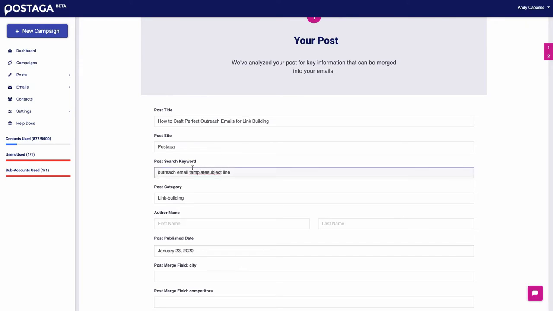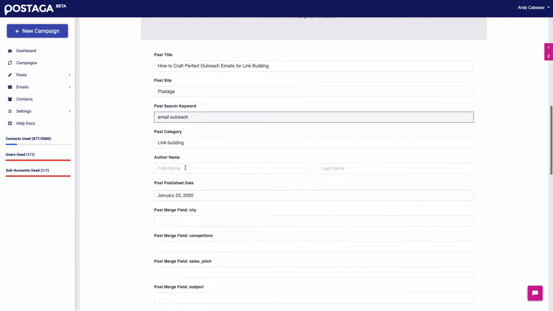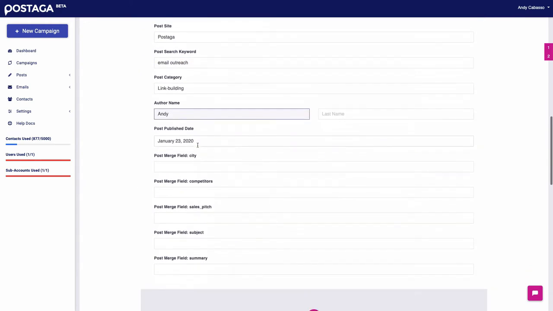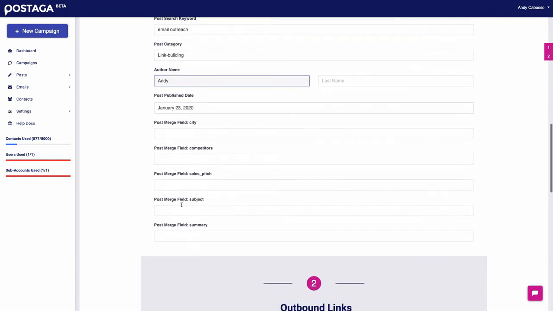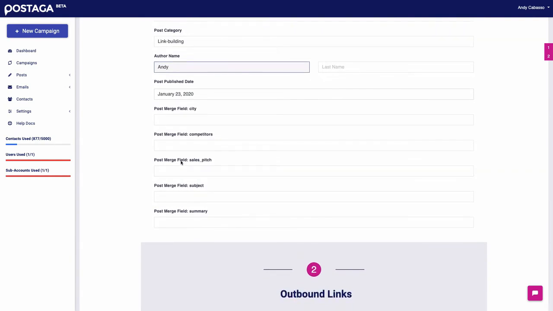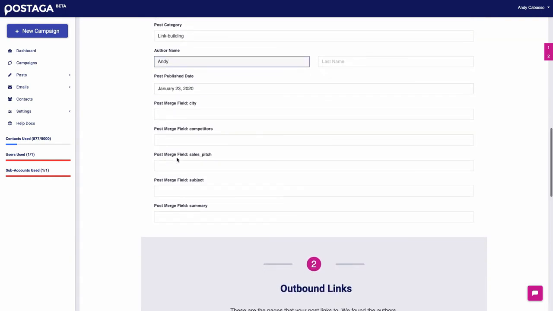So we pulled the post title, post website information, and Postaga does its best guess at what the keyword is. I'm going to do email outreach, change that. So that's our search keyword, my author name, and we can also create our own merge fields if we want to have additional merge fields beyond what's already in Postaga.